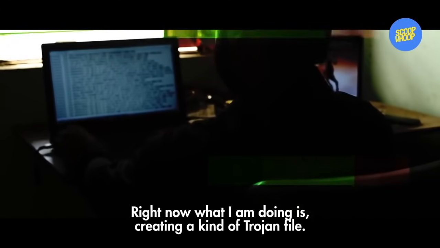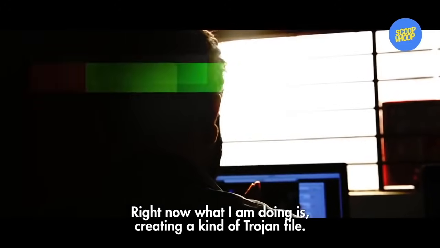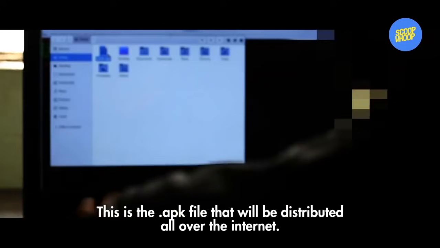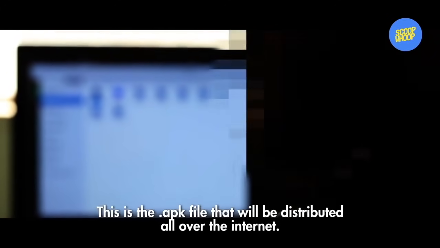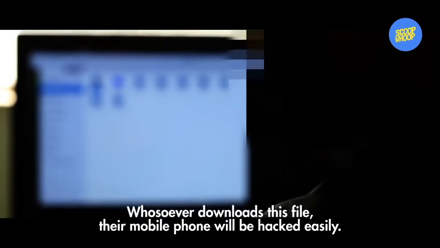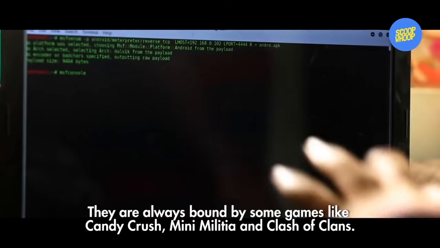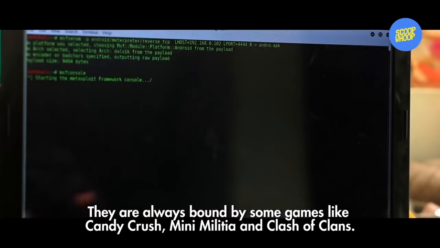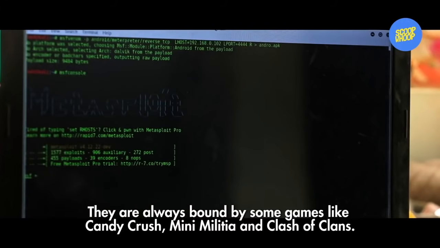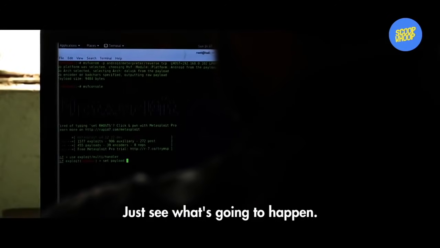Right now what I'm doing is creating a kind of Trojan file, an android.apk file. This is the APK file that will be distributed all over the internet. And the person who downloads this APK file, his mobile phone will be hacked easily. They are always bundled with some other games like Candy Crush, Mini Militia, Clash of Clans. You may never know that that particular file can contain a backdoor inside. And just see what will happen.